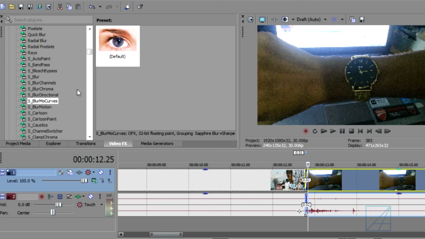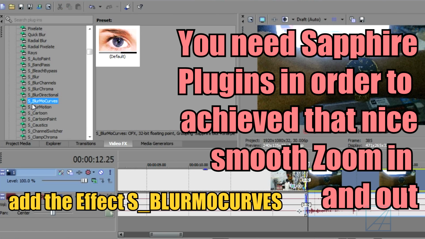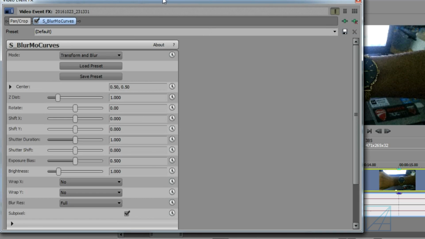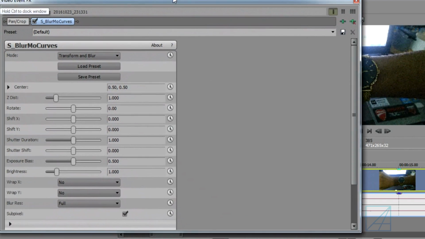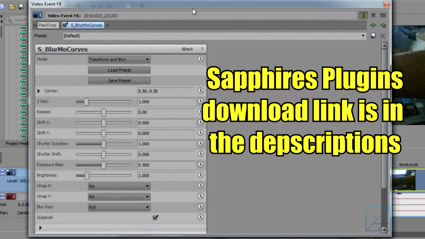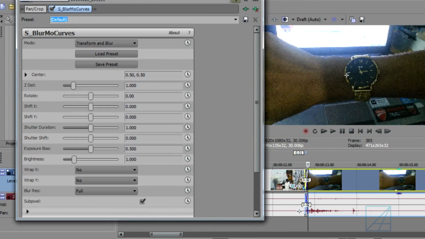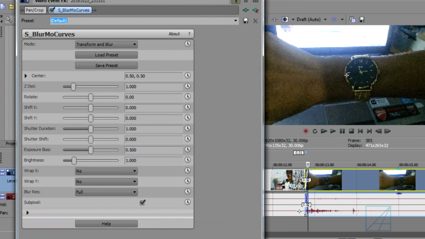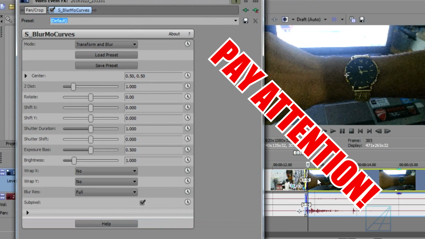Then you're going to add a Sapphire plugin, which is this Blur Move curve. You need to download and install this plugin, and I'll put it in the description for the full version, so it's pretty easy. You've got all patches included. So anyway, back to the tutorial.